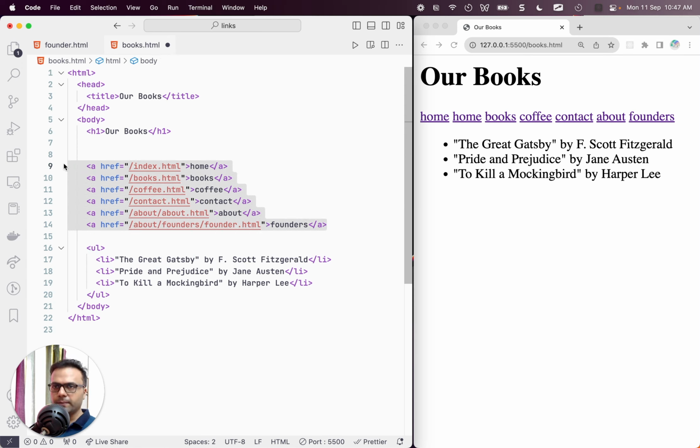So here, the paths, URLs, are relative, but they are not relative to the current page. They are relative to the root directory, the directory from where we started the live server. So there is a subtle difference, and there are not many videos that try to explain it really well.